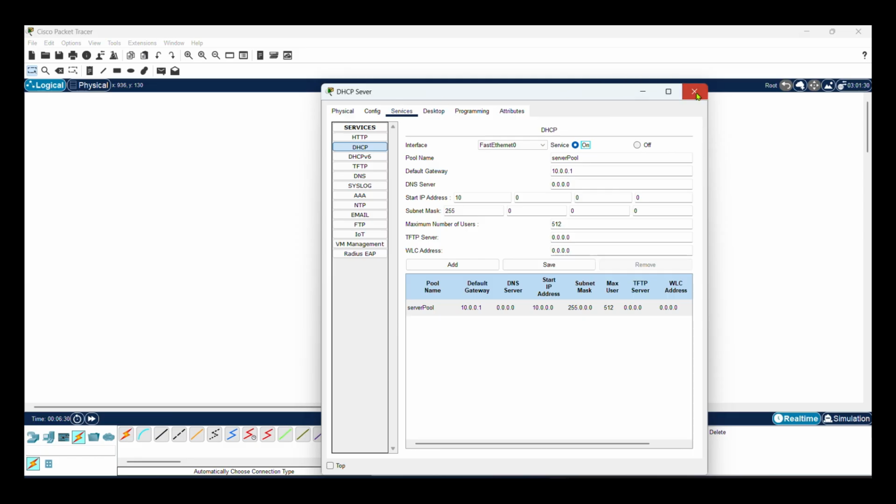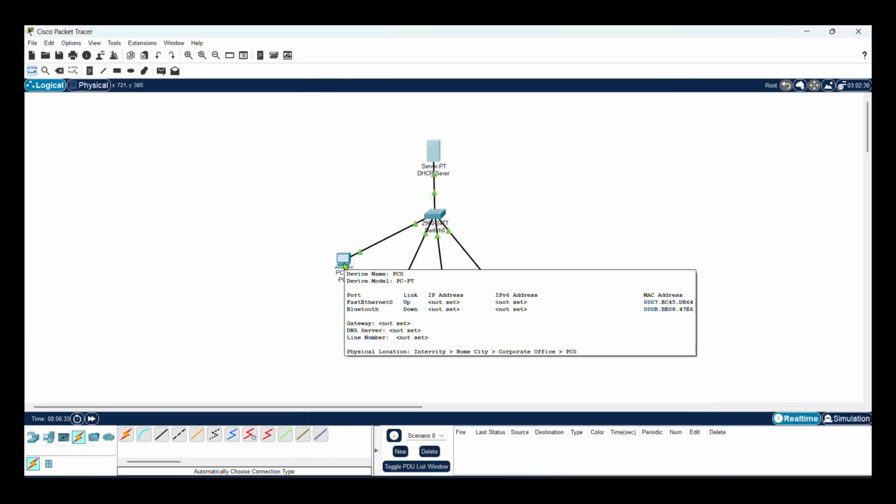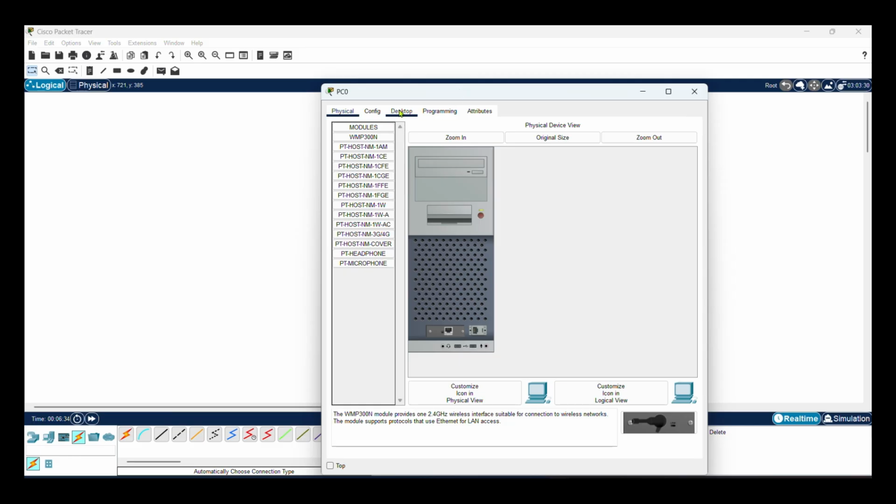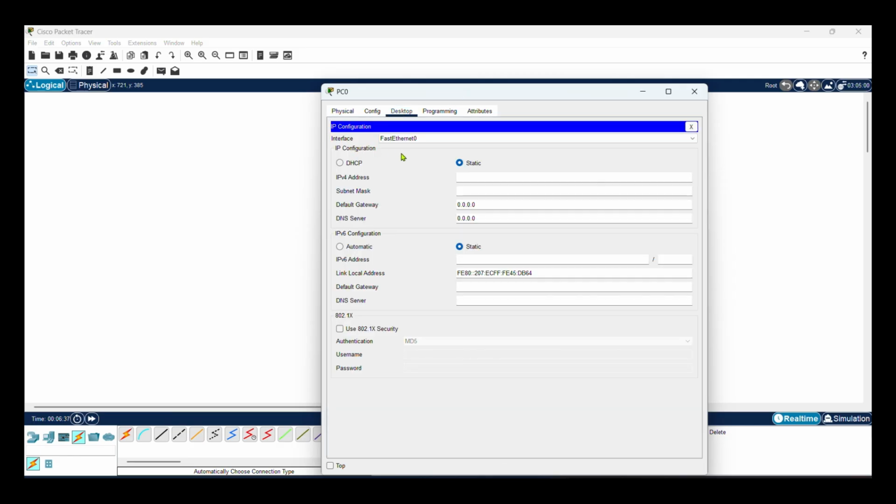Next, go to PC0, open the desktop, click on IP configuration and select DHCP. Now you can see the IP address is 10.0.0.2, the subnet mask is 255.0.0.0 and the default gateway is 10.0.0.1. So this IP address is automatically assigned by the DHCP server. Now let's check the IP addresses of the remaining devices.